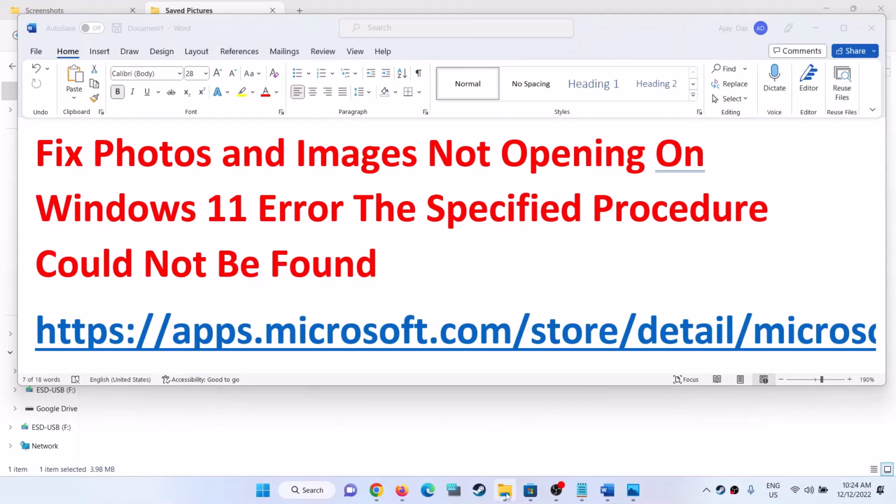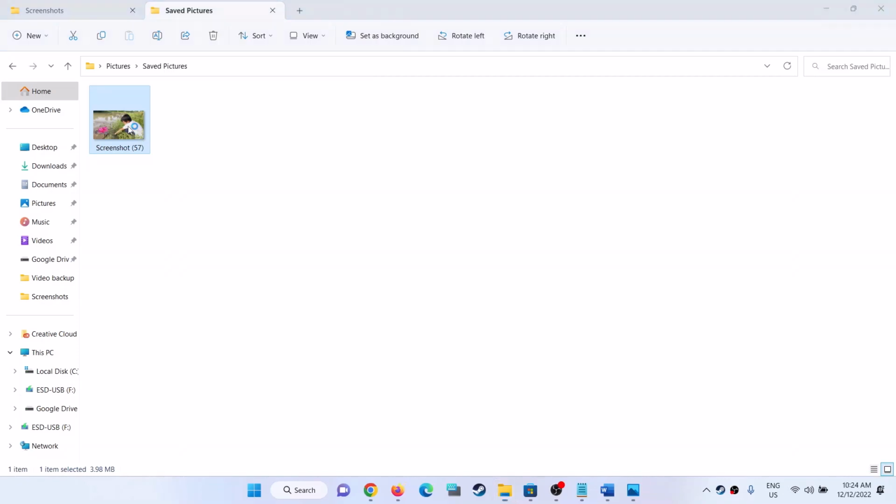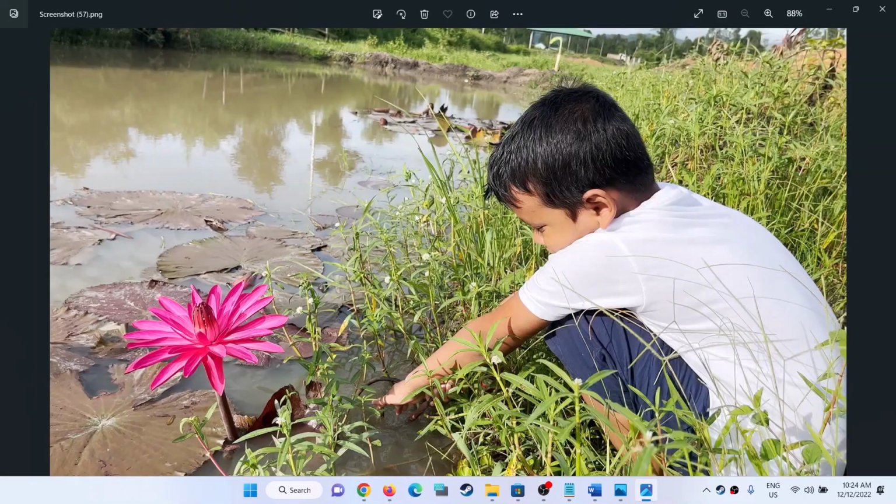So one of the steps shown in this video should help you to open your photos or images successfully on your Windows 11 computer. So that'll be all.